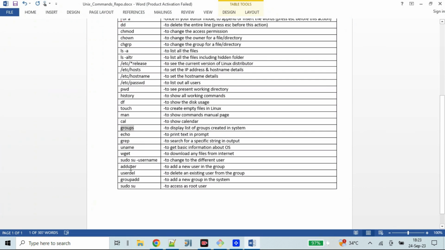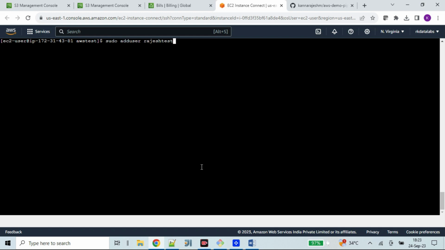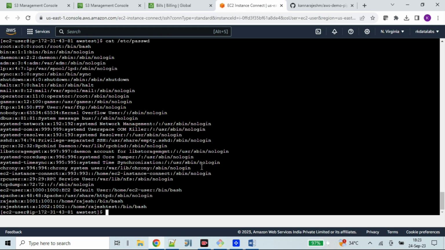So how do you add your user? You can just give adduser. Okay, Rajesh already exists, so what I'm going to use is Rajesh test. Okay, it simply created a user called Rajesh test. So how do I verify it? cat /etc/passwd. Okay, it will tell you at the end what is the username that you have created.